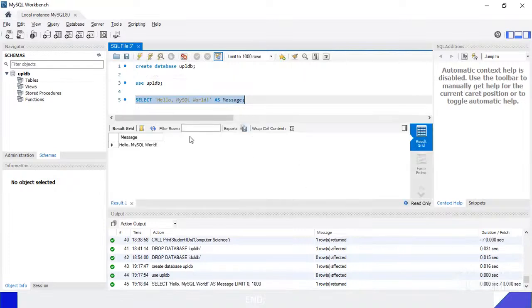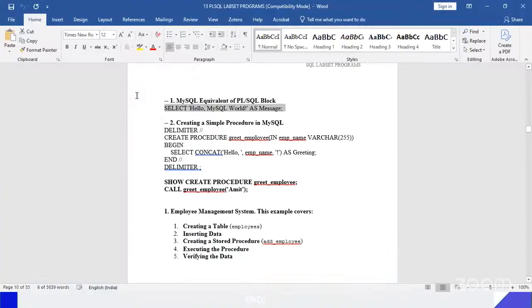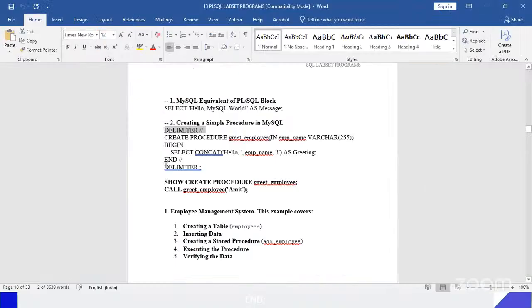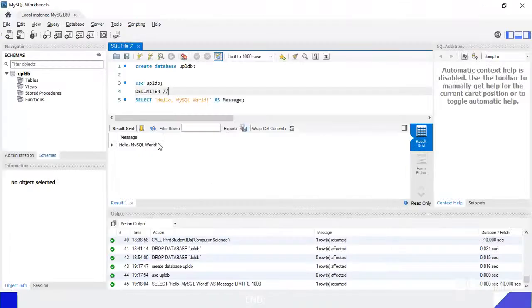Okay, so hello MySQL world. Instead of writing begin and end, some small syntax variations will be there. I can write like this, I can use this. If you want to create a procedure, we can save that, then you have to write like this.